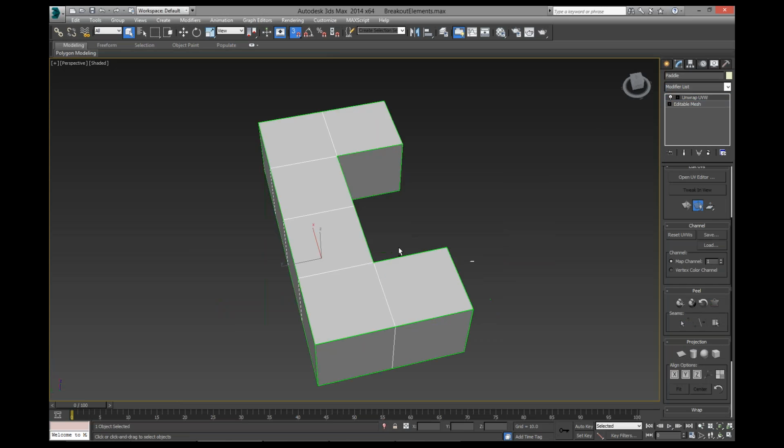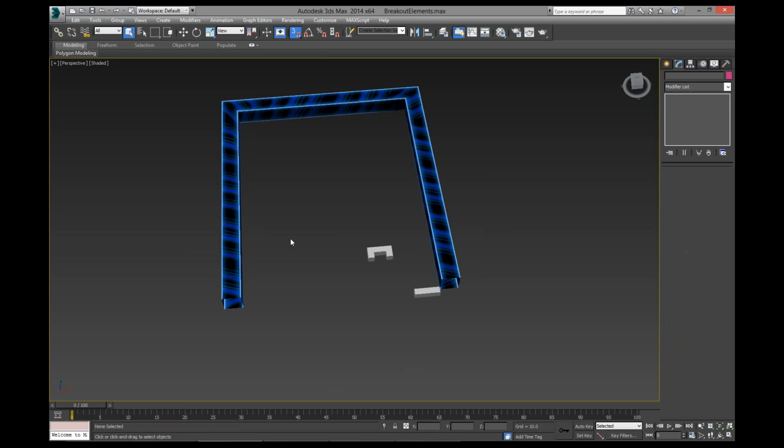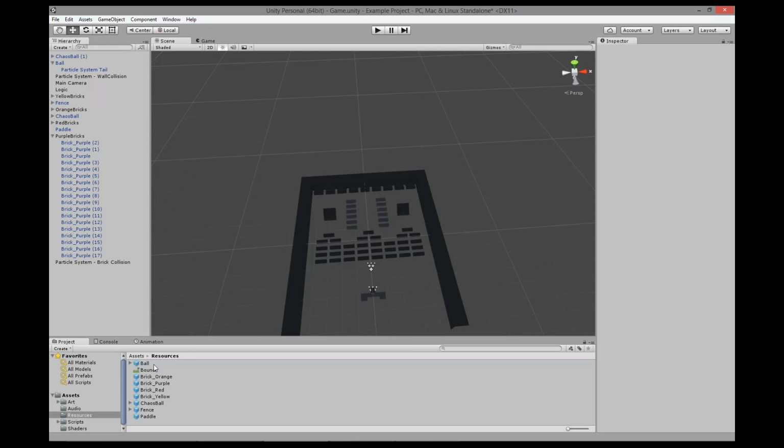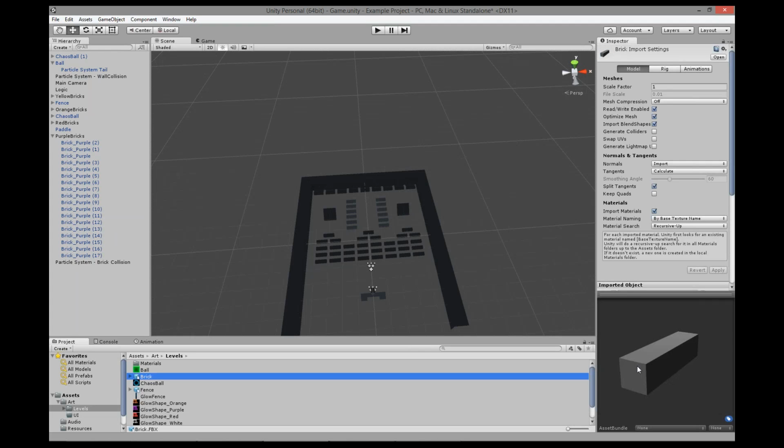So I've exported each one individually as an FBX object and then brought them into my art folder, inside levels, and then there's a brick which you can see the preview here, and it comes in a scale factor of 1. A lot of 3D software has scaling issues when you export, so if you do have a scaling issue and you're too deep to go re-export it properly, you can change it here and it will change it in here. I'm not going to do that because mine all exported just fine.